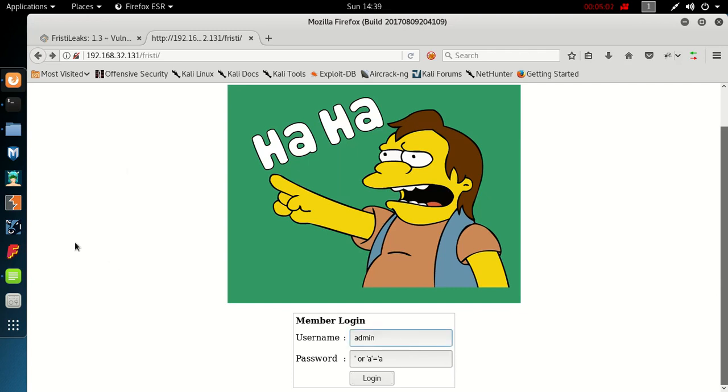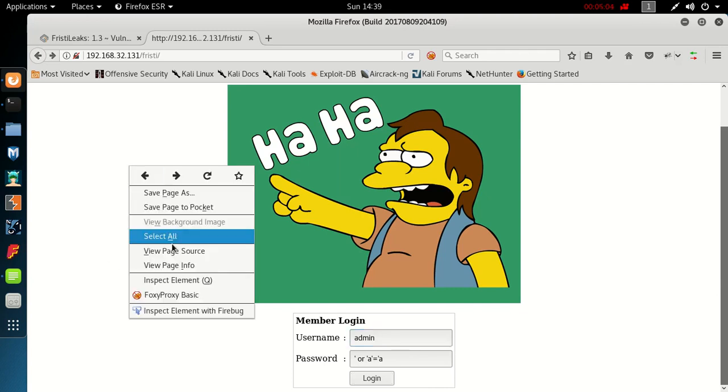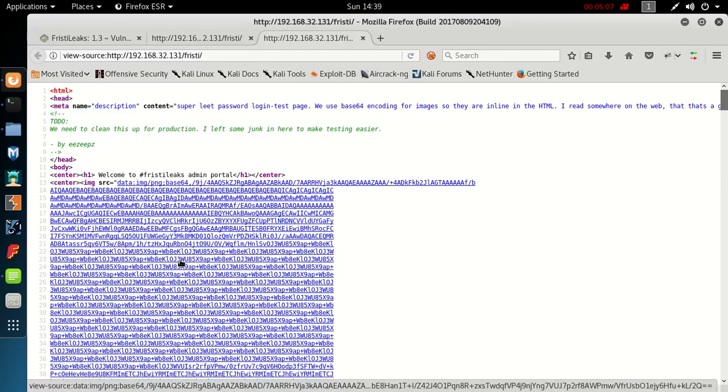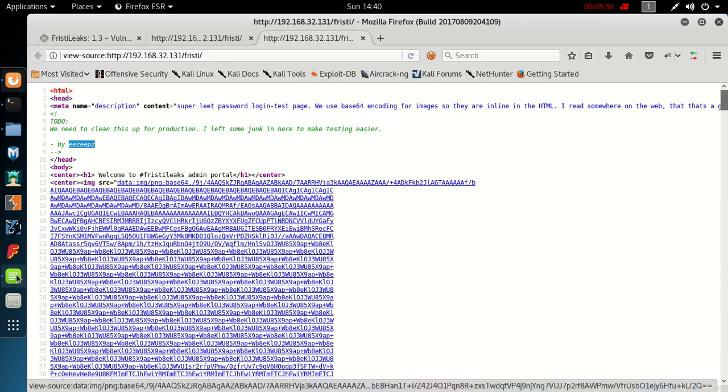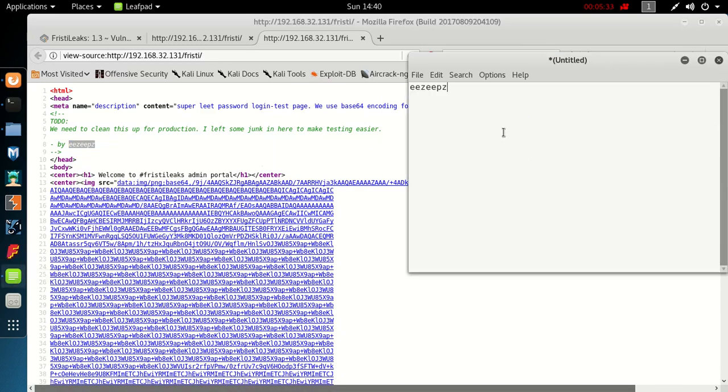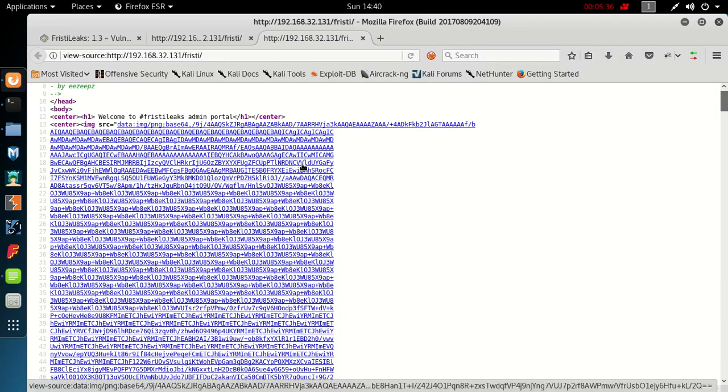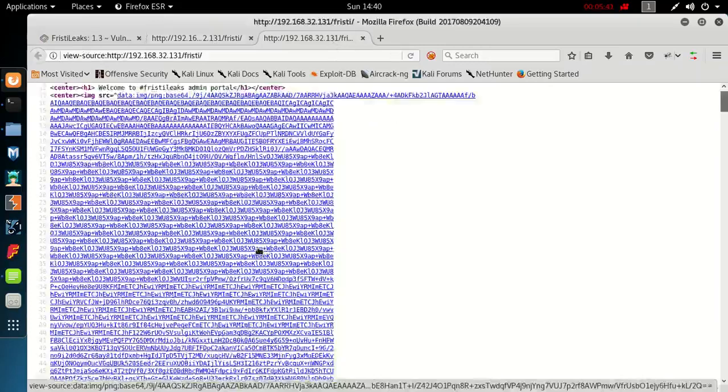So let's see the source. We have very good information inside the source. We have a comment over here: to do, we need to clean this up for production. I left some junk in here to make testing easier, by eezeepz. So this person sounds to be a user. We will copy and keep this. This is the base64 encoding of the image, and let's browse below.